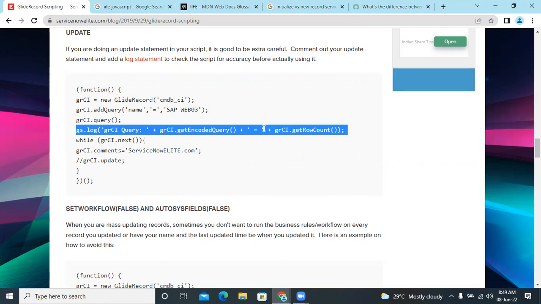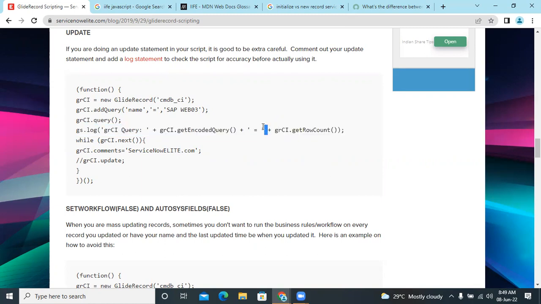In the background script, you can check how many records you are getting and what query is getting passed. To check what query is getting passed, we can use getEncodedQuery, and to check the number of records we are getting, we use the getRowCount function. For example, this is the query.